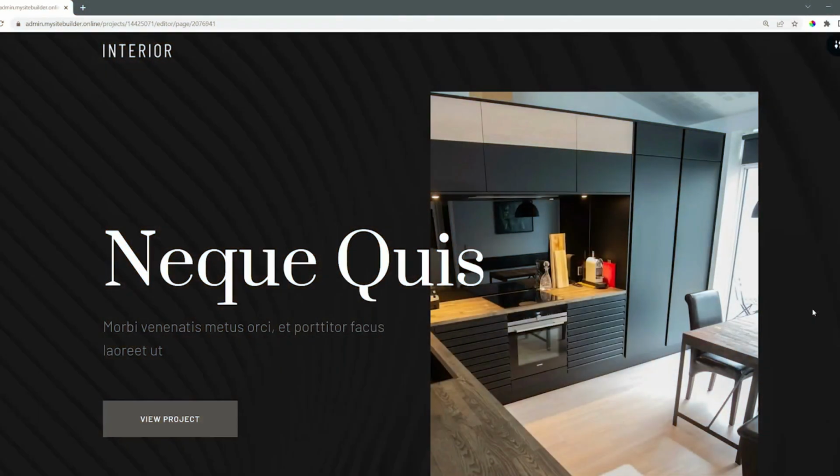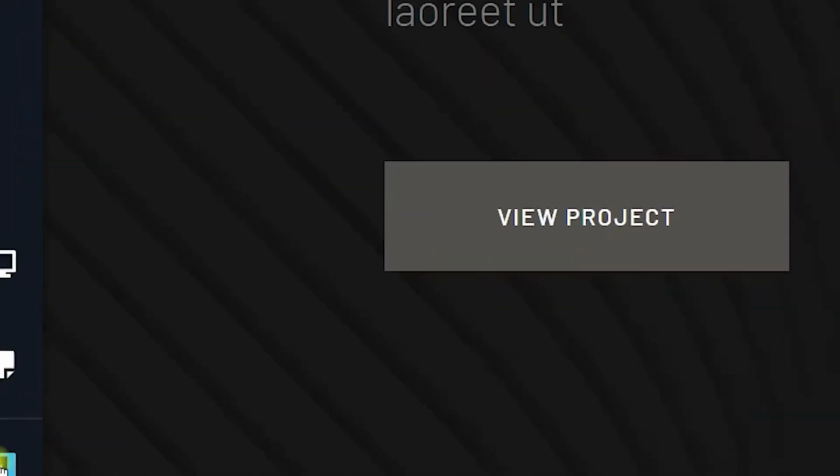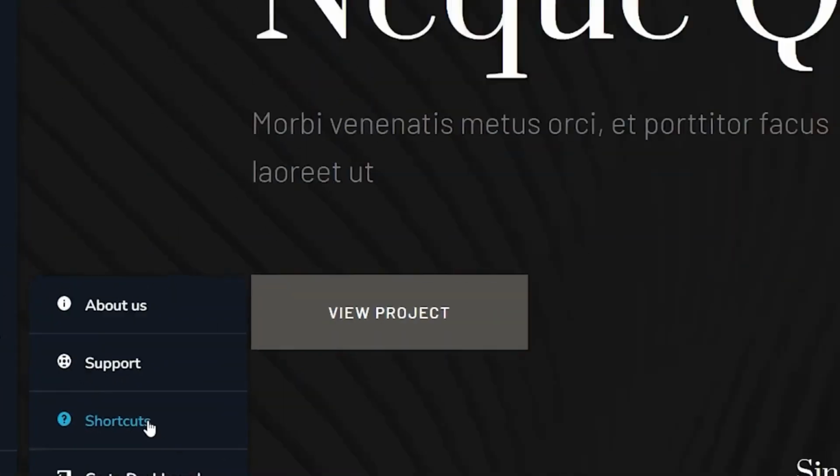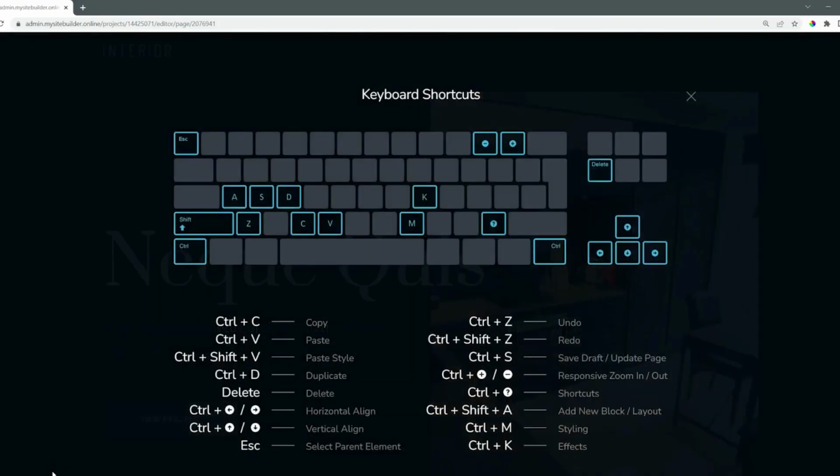Use shortcut keys to speed up your workflow. Access the shortcut key menu at the bottom left-hand corner from the sidebar where the More icon is. Select and choose Shortcuts. This will open the display where you can view all the various shortcuts that are available.